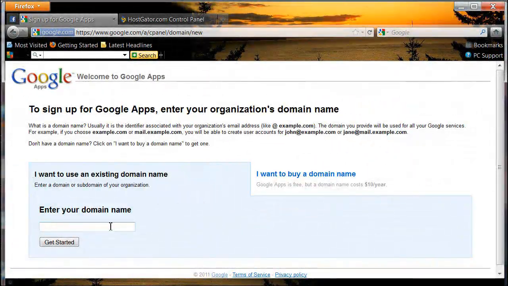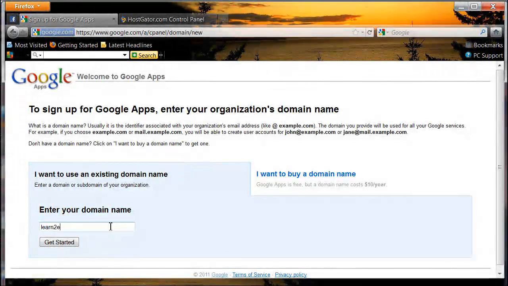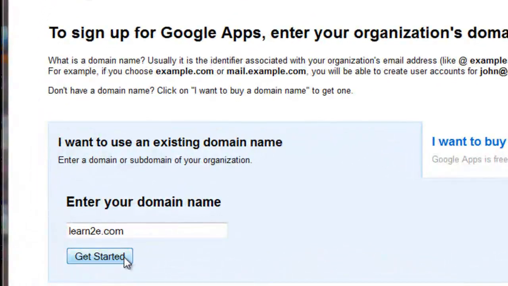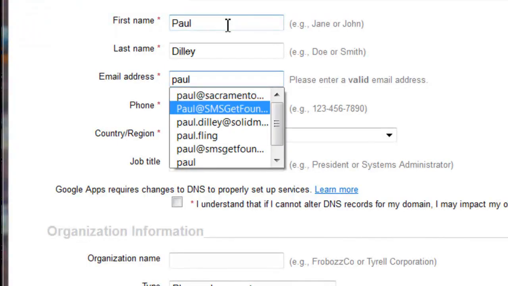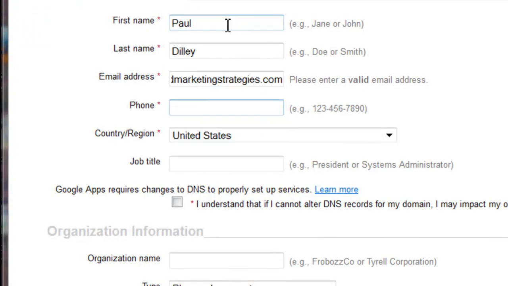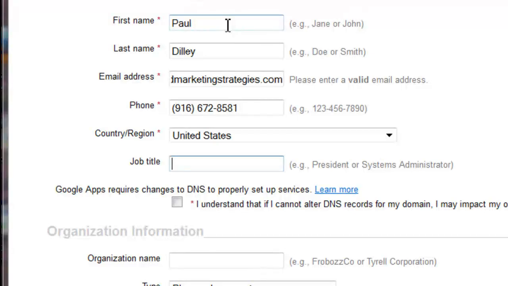You're going to want to put in your own domain name, and we're going to put in learn2e.com because that's the domain that we're going to set up today. Fill out the form, and it's relatively easy. Just need to put in a valid email address and phone number, and be the admin here.